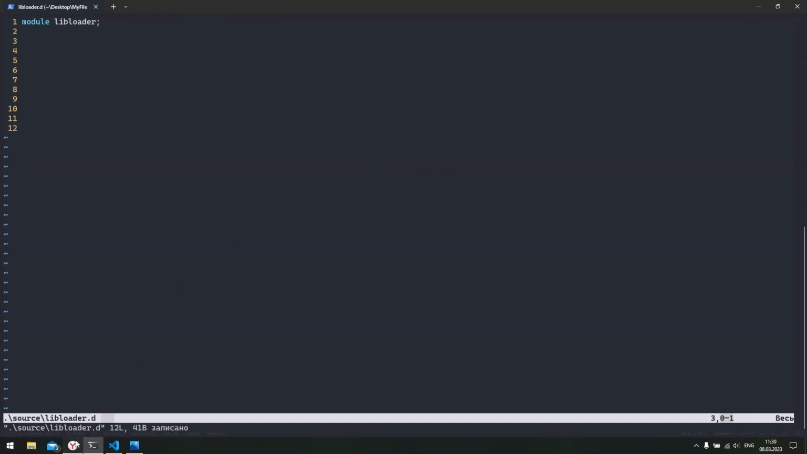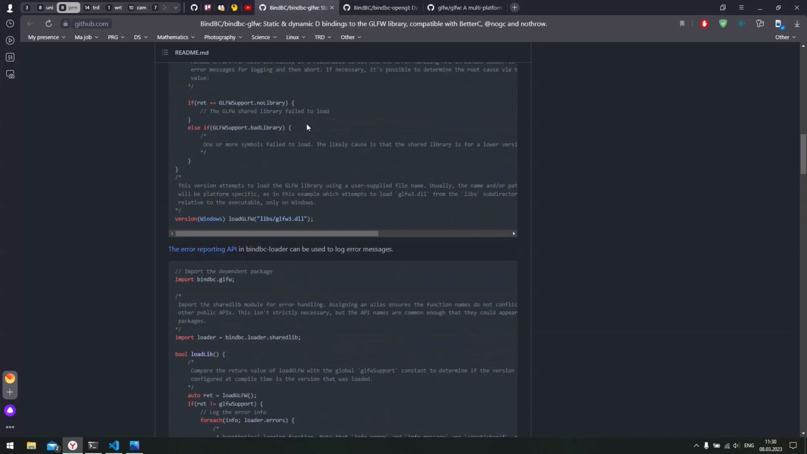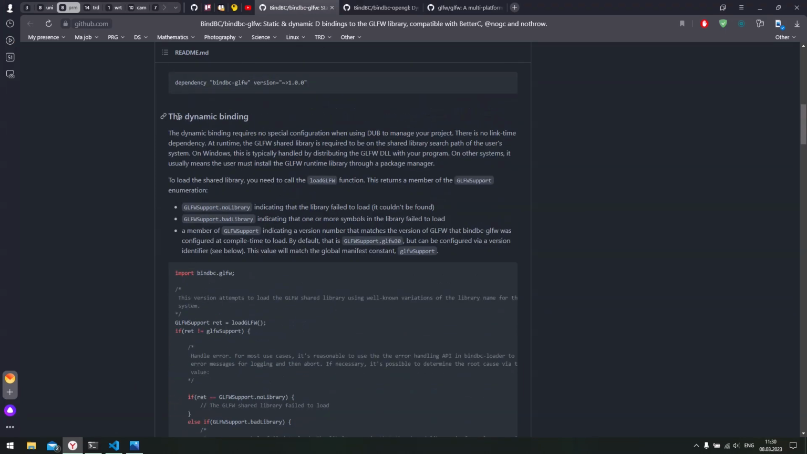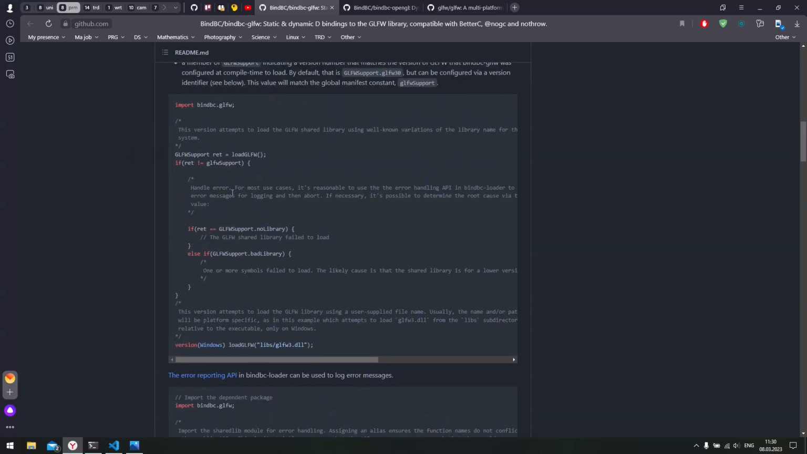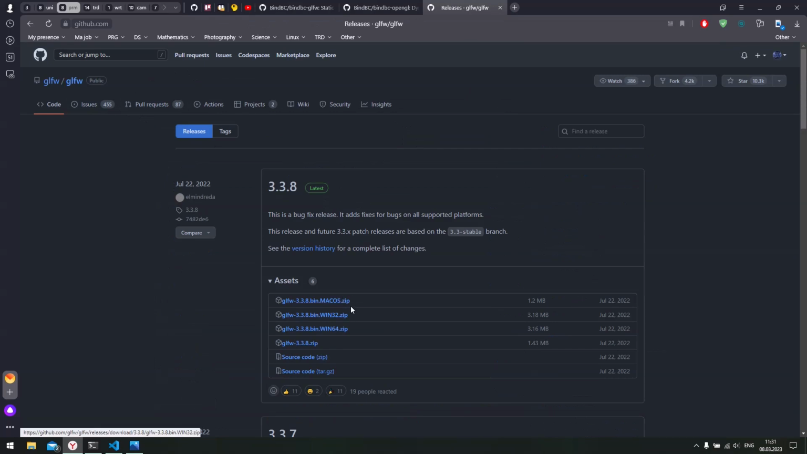Alright, let's take a look at the GitHub page again and read through the loading part. So it is the dynamic binding, and let's take a look at what we need to do. We need to load GLFW, and then we need to check the return value. And if we have any errors, we need to handle them accordingly. We also need the GLFW DLL. So let's go to the GLFW GitHub page and download the GLFW DLL. I'm going to download this one.